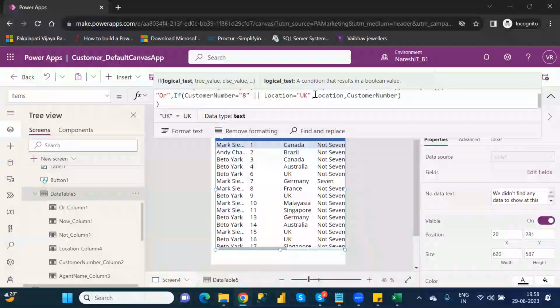OR means if any one condition is satisfied, however many conditions you write, it will check whether any of the conditions is satisfied or not. If any of the conditions is satisfied, then a true statement will return. If all the conditions are satisfied, then also true will return. If both the conditions fail, in that particular case only, false will return. Understand clearly or not? This is about the OR function.